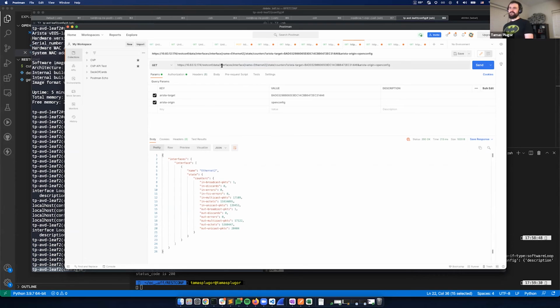And in this case as well, this 12.1.174 is my CloudVision instance, and I'm trying to get the counters for Ethernet 2 on this device. In the case of CloudVision, you would have to add some query parameters like the Arista target, which is the serial number of the device, and the Arista origin, which can be OpenConfig or Arista or FMP, I think. But you would have to specify OpenConfig, otherwise it would not look at switch data, it would look at CloudVision data, generated by the server itself, not by the switches.